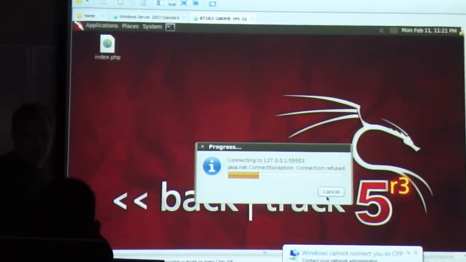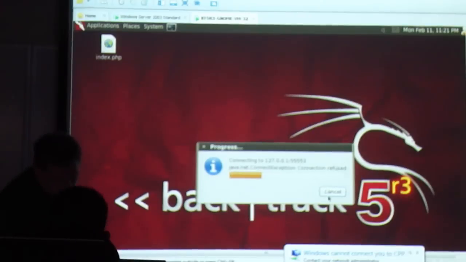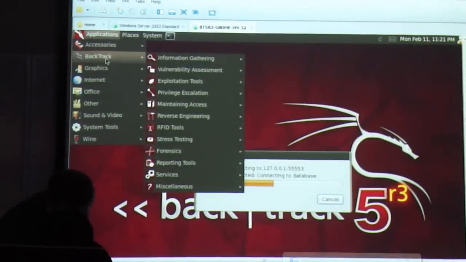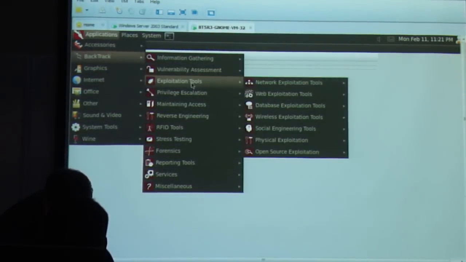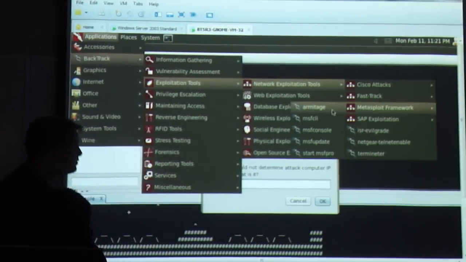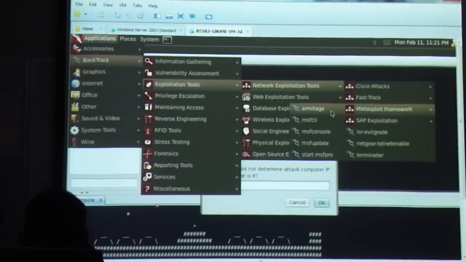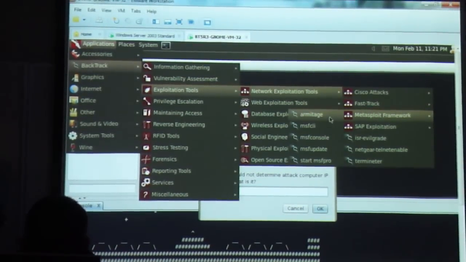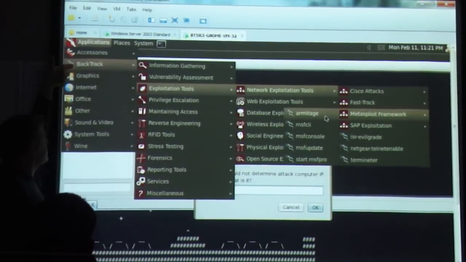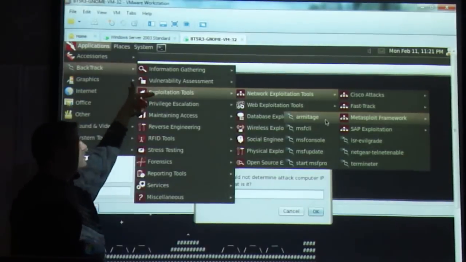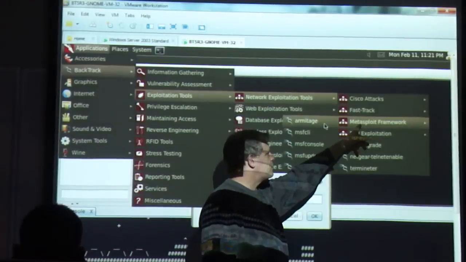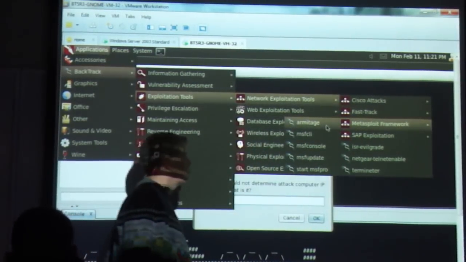Not right now, no. It won't let me launch it. Backtrack. Exploitation tools. Network exploitation tools. Metasploit Framework. Armitage. Everybody write that down real quick. Backtrack. Applications. Backtrack. Exploitation tools. Network exploitation tools. Metasploit Framework.